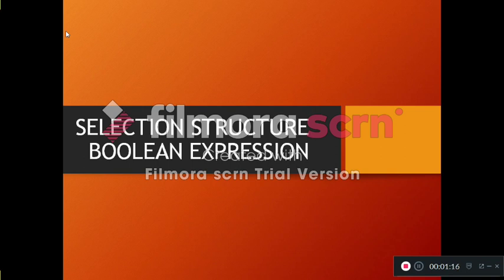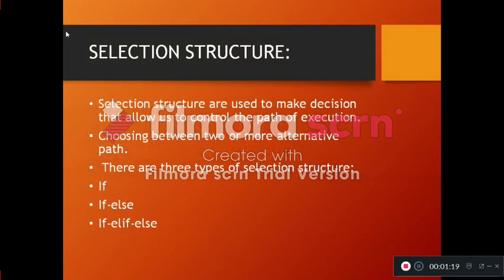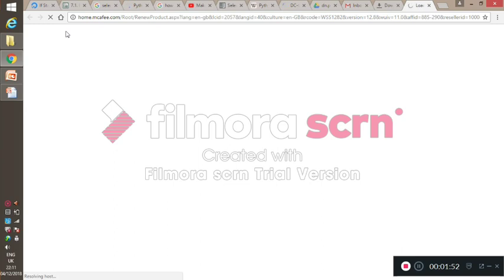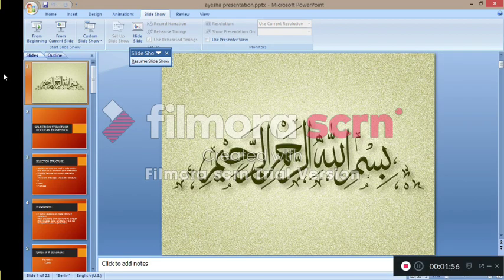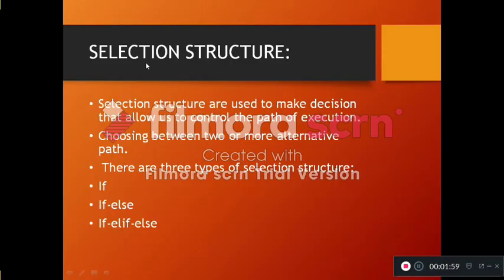So firstly, what is a selection structure? Selection structures are used to make decisions that allow us to control the path of execution. What are decisions? For example, when you go home from school, you have a choice: you do your homework if you have it, but if you don't have it, you can watch TV or watch movies, etc.